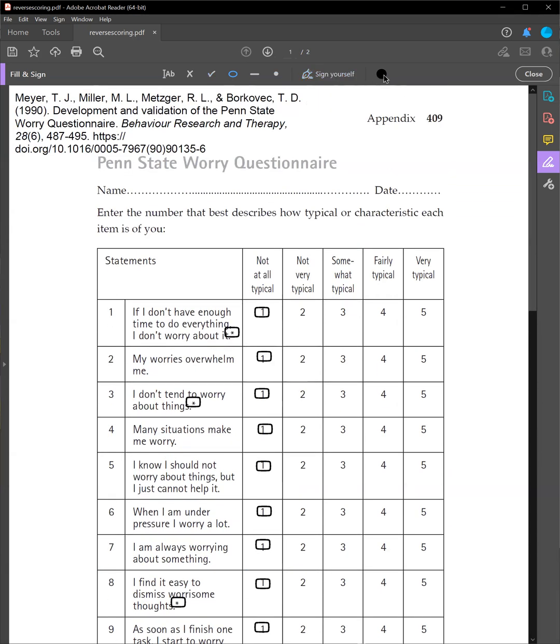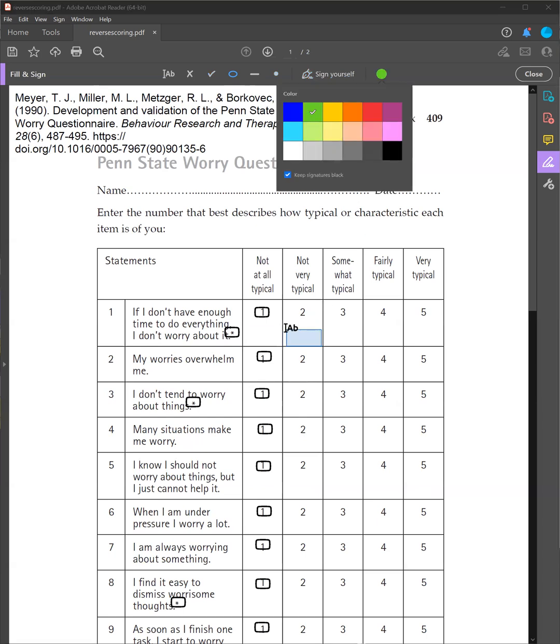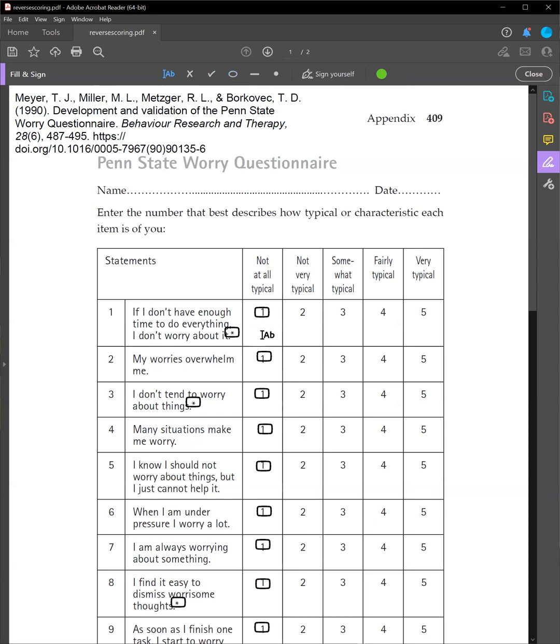Just change this color. To do this, what we do is we change the 1 to a 5. The 2 becomes a 4. The 3 is in the middle, so the 3 stays the same. The 4 becomes a 2. And the 5 becomes a 1.